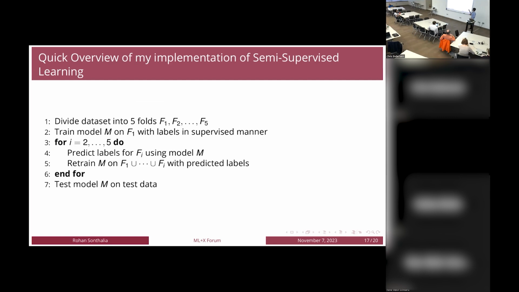So basically what we do is a very vanilla implementation of semi-supervised learning. You just break a data set into 5 folds, train the model on the first fold, predict labels for the following folds, and then on every step we concatenate the labels of, let's say, fold 1 and fold 2, and then we retrain the model, and that's how we go through all the folds.